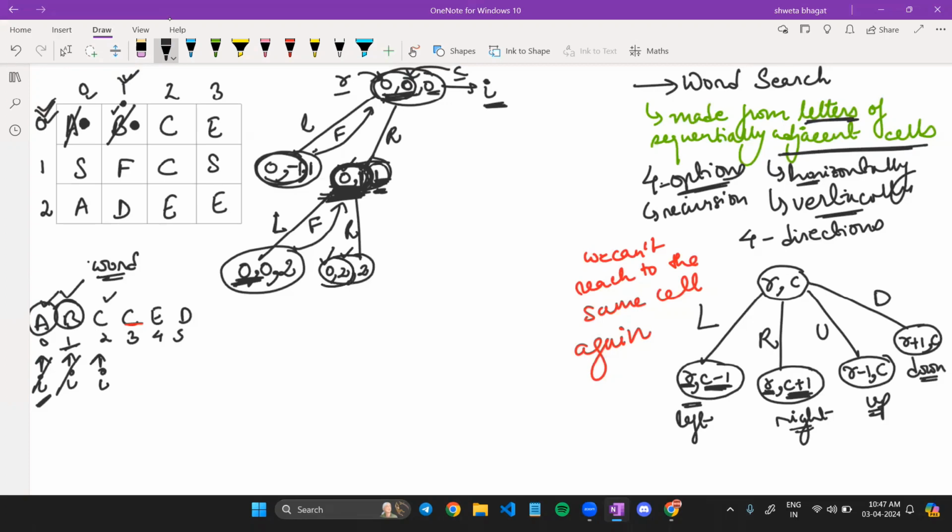Now we'll check, is this a valid cell? We see that 0, 2 exists in the matrix, so it's a valid cell, correct? Now we want to check what is the value present at 0, 2. The value present at 0, 2 is C, and the value present at the second index of this word is also C. So it means these two are equal, and this could be a possible letter that can help us form this word, correct? So we will mark this C as visited.